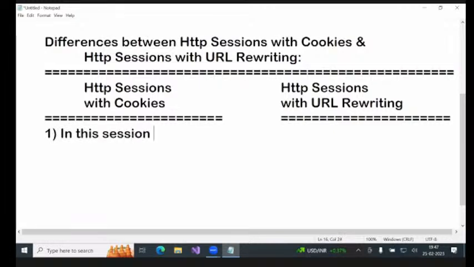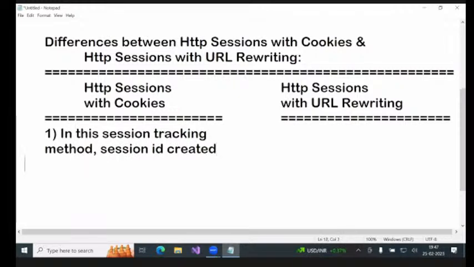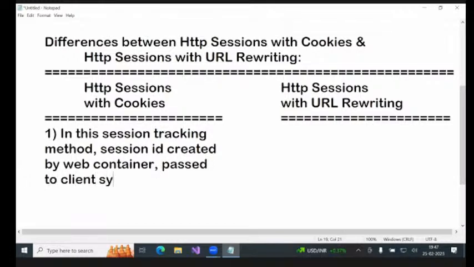In this session tracking method, session ID is created by web container, passed to the client system, and stored in a cookie variable.